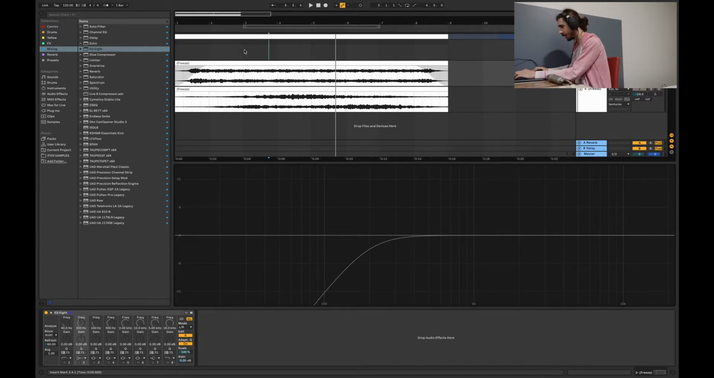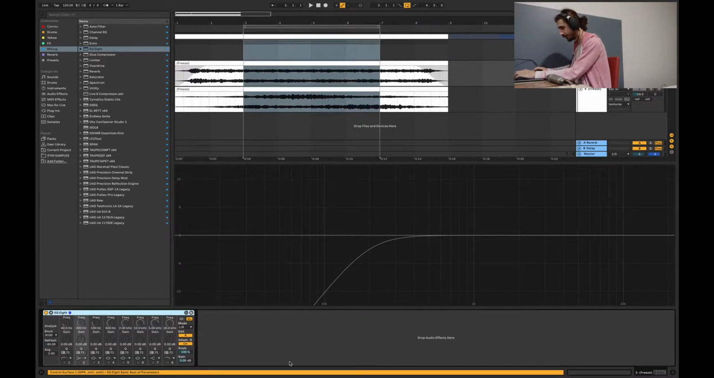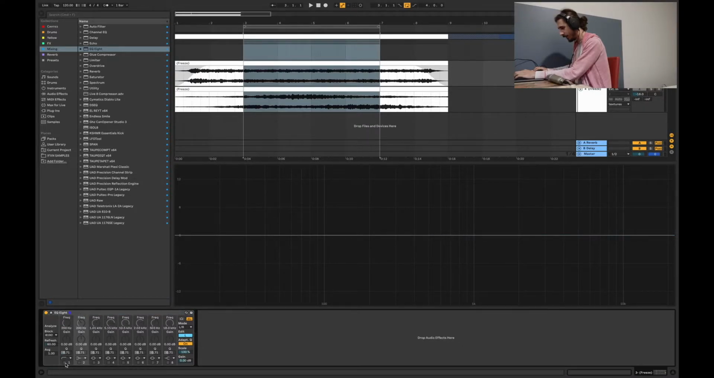So I'm going to create a loop, and I'm going to increase some frequencies in left and decrease some frequencies in right. So for example, we could increase 1K on the left, and we could cut some frequencies, let's say somewhere here. So it's like a crossfade, so they have this kind of shape.